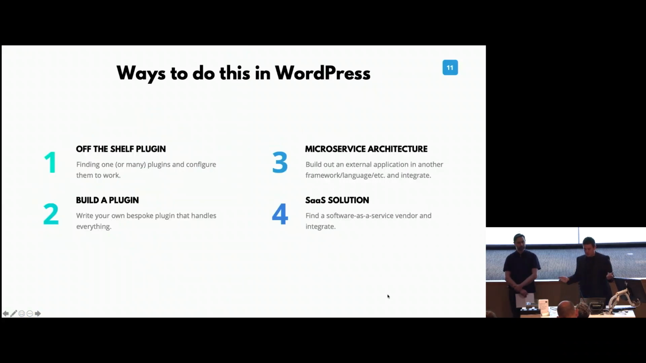So there are 4 ways to do a subscription, broadly speaking, in WordPress. An off-the-shelf plugin, or more likely than not, a series of plugins to put that together. Building a plugin, so starting from scratch and building a bespoke plugin to do exactly what you're looking for. Going down a microservice route, which would be the more common way of describing it, building a standalone application in another framework or another platform, and then integrating that back into WordPress. And the 4th option is the SaaS integration with an on-demand cloud product, which is what we're going to talk about in a bit more detail today: working with SaaS products.